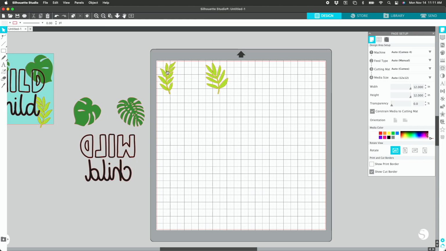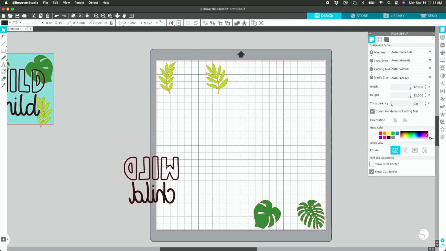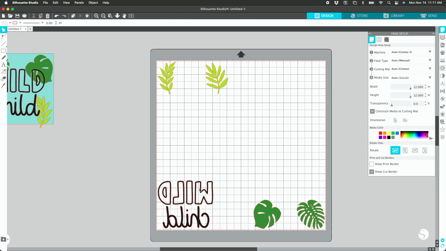So my light green pieces are in my upper left-hand corner. My dark green pieces are in my lower right-hand corner, and as you can see, I'm just putting it pretty close to the edge on both sides. And then my wild child black piece is going to go in the lower left-hand corner. So this is all we have to do in the design panel to set up our file to cut. Everything's mirrored, everything's ready to go.